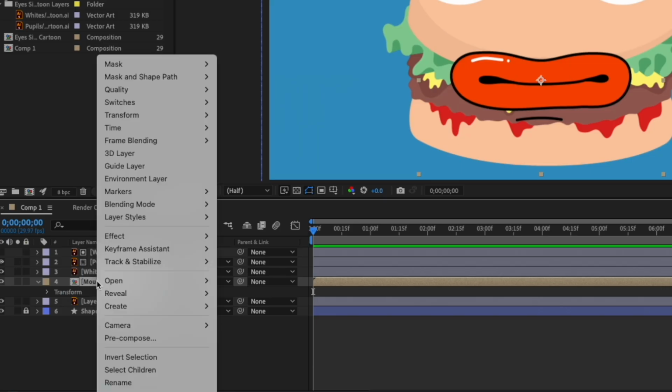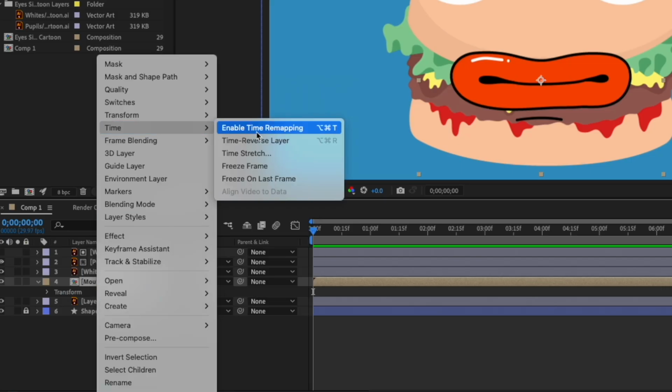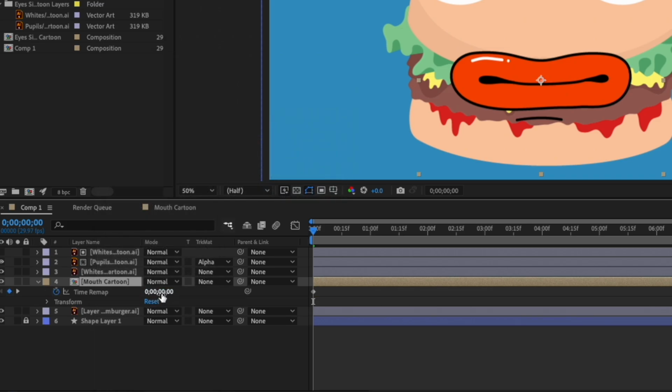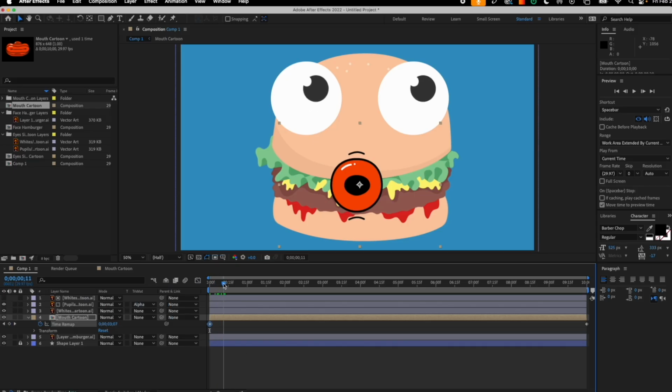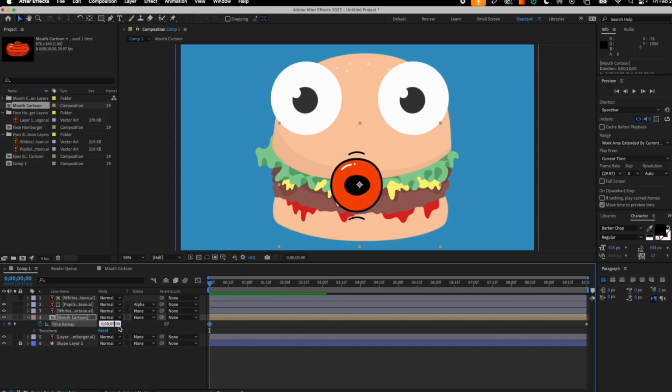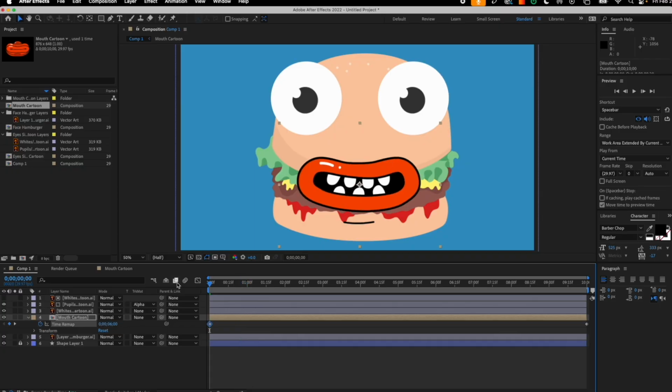So we're going to right click, go to time, and then enable time remapping. And from here we can specify time. So these second set of zeros, if I were to put 3, for example, then the mouth that shows up between 3 and 4 seconds is going to pop up. So I'm going to go to, I believe it's 6 seconds. I think I want this to be my default mouth. So I will leave it at 6 seconds.